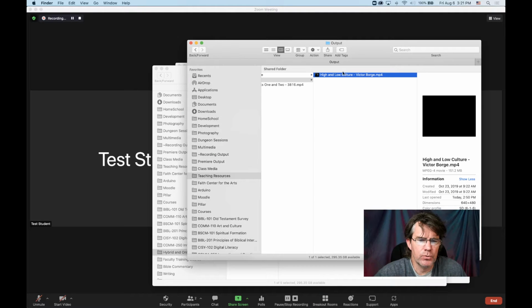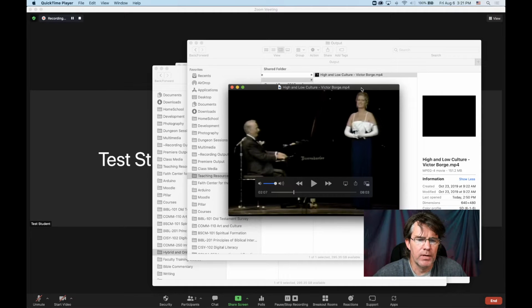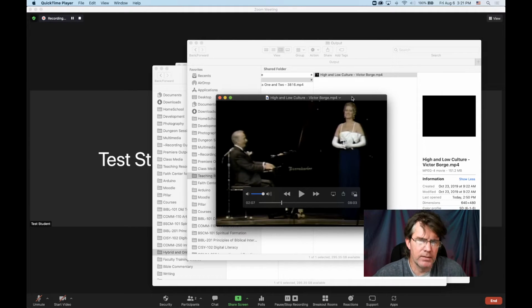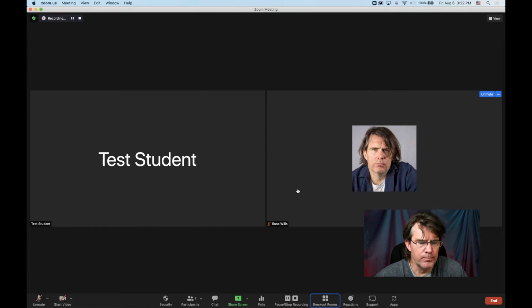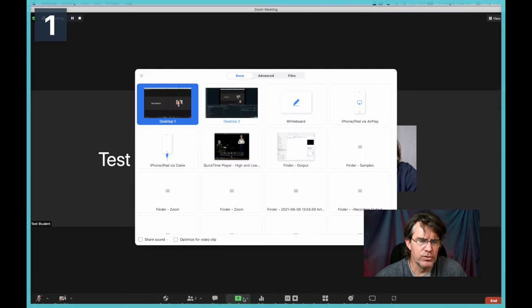So we'll go to the file itself, and I'll open it up, and I'm using Command Tab on my Mac to switch among the different applications. In Windows, it's Alt Tab, and we find the window we want. All right, so now it's open. I can go back to Zoom, and now I go to Share Screen.